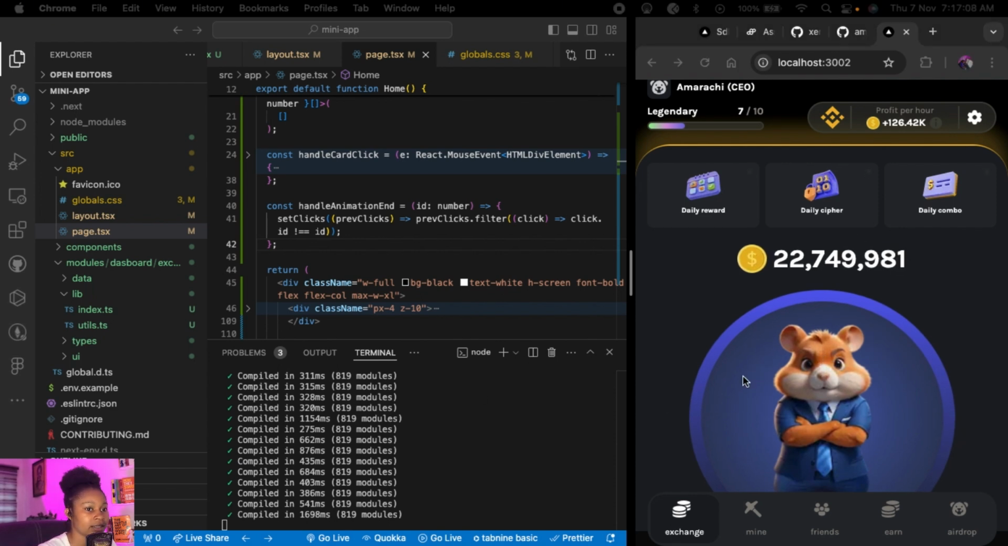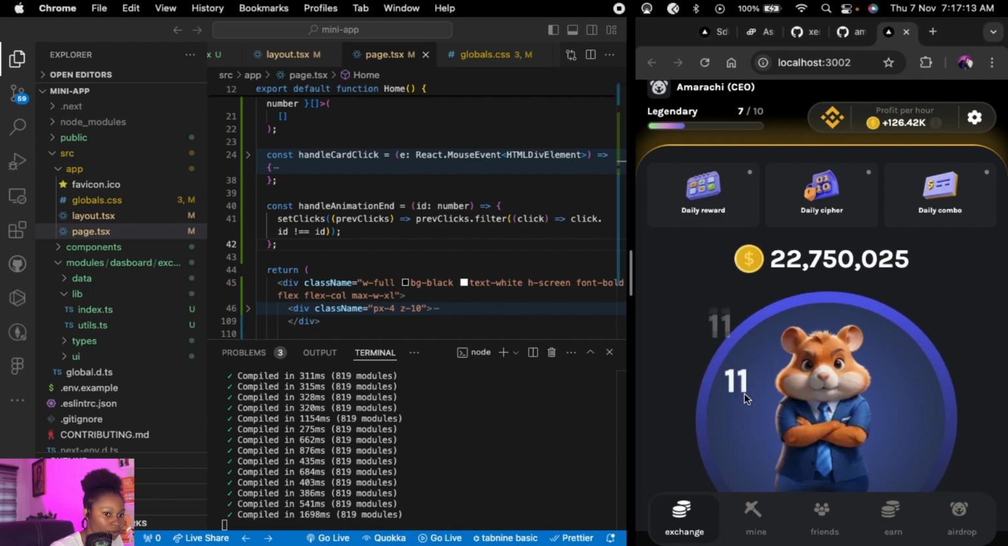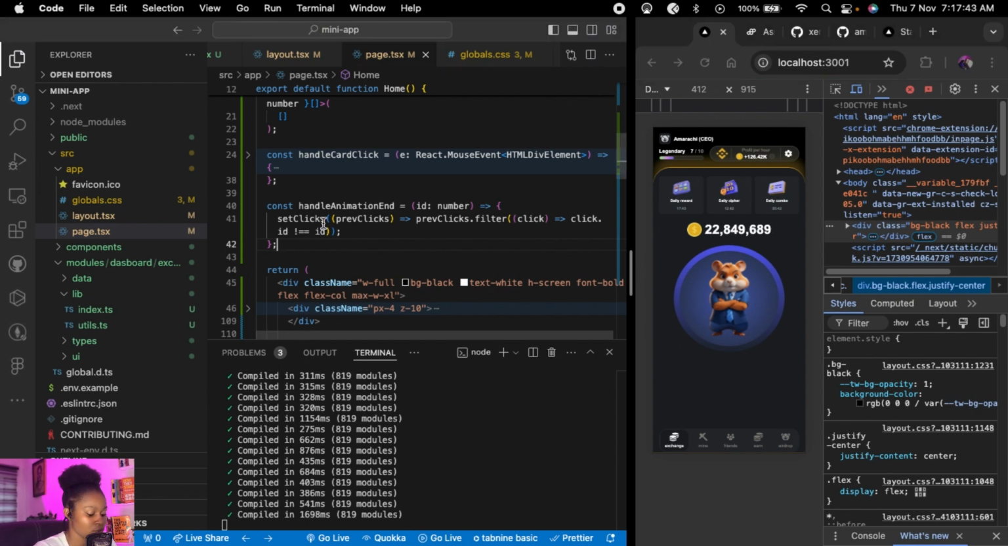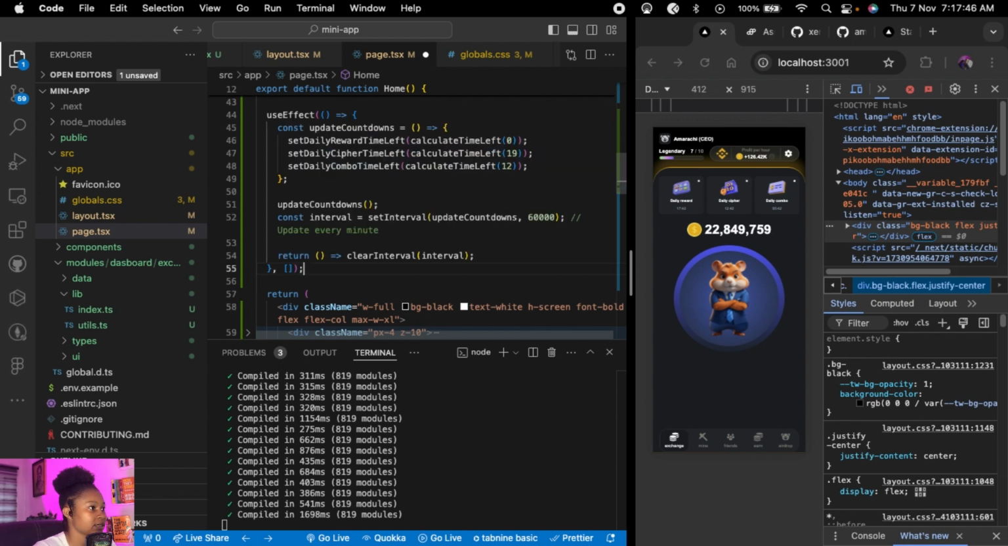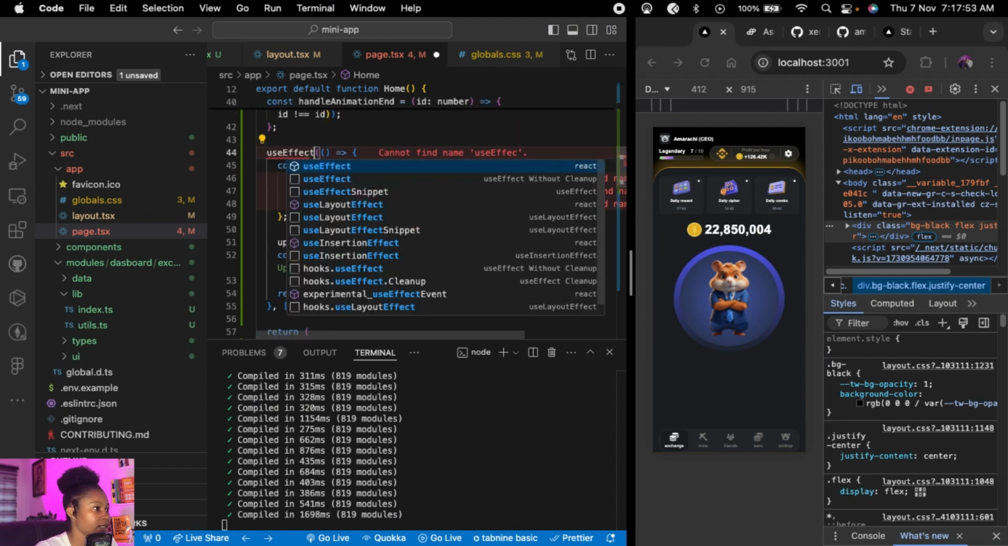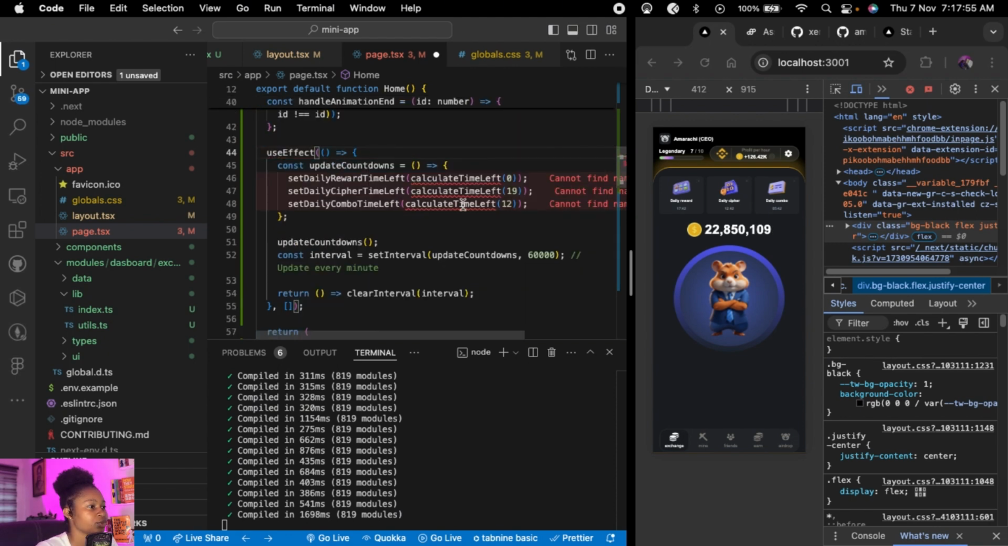Now remember that this guy is not updating automatically per second. When you click on this, it updates, but if you look at this guy, even without clicking, it adds some points just for it being on, just for you being checked in, right? So we want to add that functionality now. We're going to add some effects, that's useEffect. Once the component mounts, you want this to happen, right? So we're going to import useEffect, and then we're also going to define these functions.